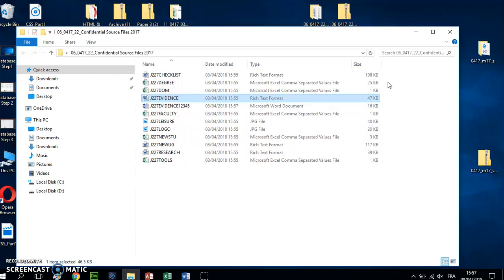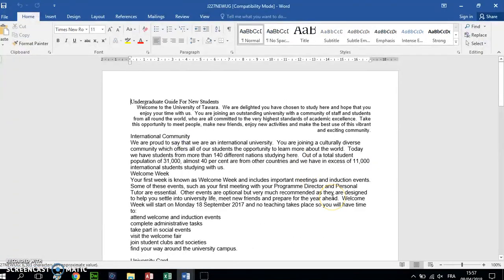So my next instruction asks me to open the J227 new UG.rtf file. And it tells me that I'm going to edit a guide for new undergraduates at Tawara University. The university uses a corporate house style for all of their documents. Paragraph styles should be created and applied as instructed. So we will open up, first of all, the J227 new UG file as it appears here. Okay, and this is what it looks like.